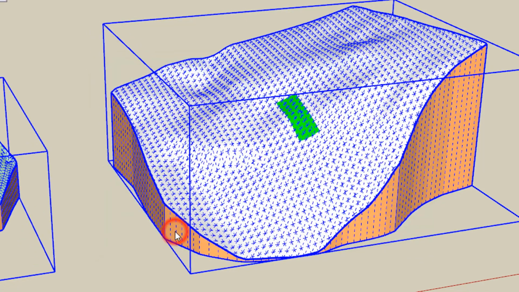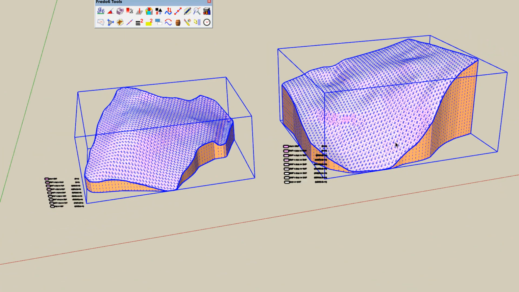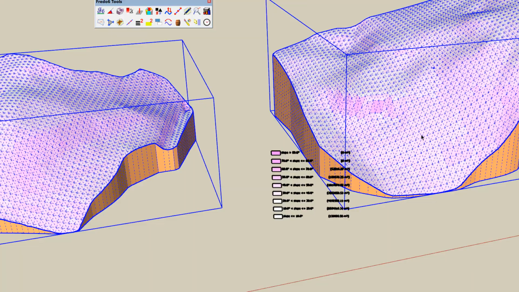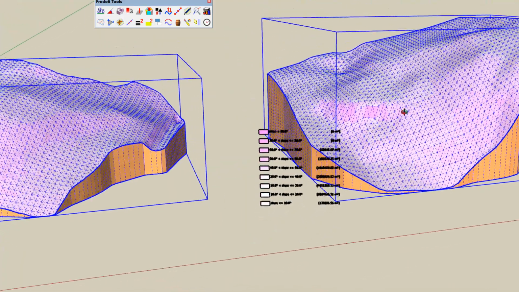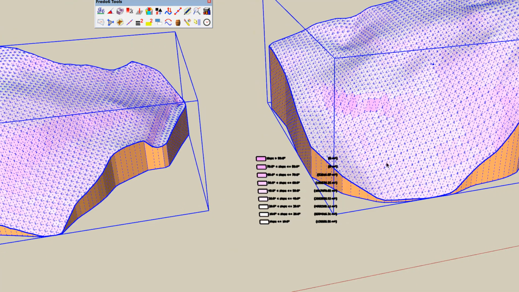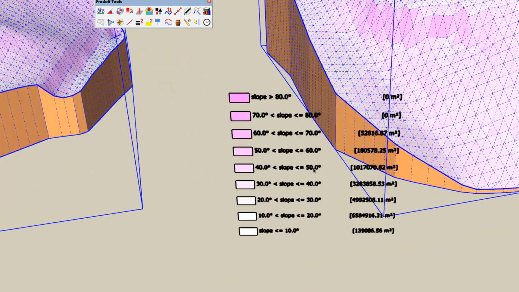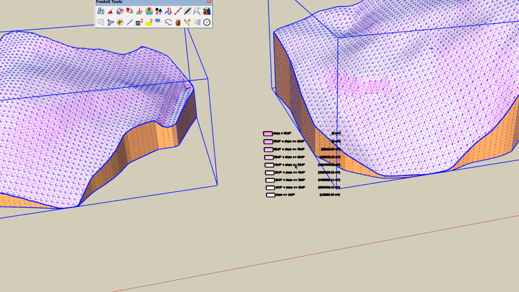Okay, so let's do that. So you see that you have a continuous map. Of course, the contrast between slopes is less important because you have more intervals, but it gives you a continuous slope mapping.